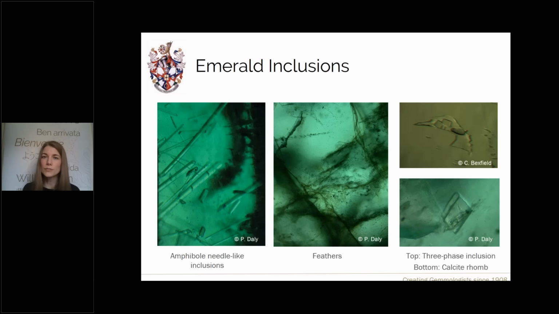So if you do see a three-phase inclusion, you can hopefully assume that you have a Colombian emerald. However, we do know that there are emeralds from other localities that have multiple phase or three-phase inclusions as well, like from Afghanistan. So it's not cut and dry. It's not 100% guaranteed that this inclusion is in a Colombian emerald. But moving on to our other inclusions within our emeralds, we can have so many, but we can have needle-like inclusions here, like these amphibole inclusions. They can also be composed of other minerals, of their gems, for instance.